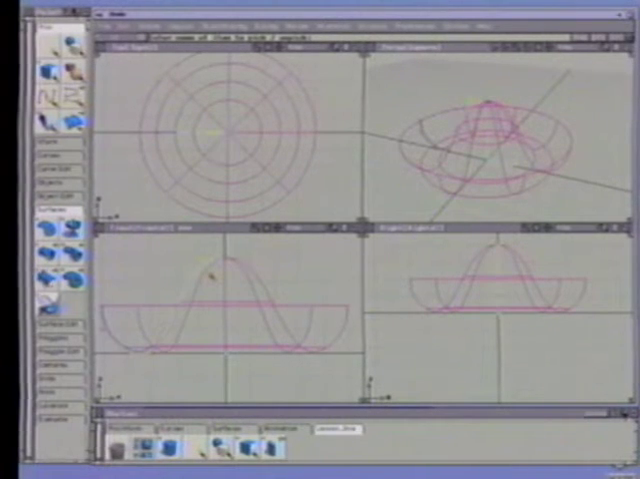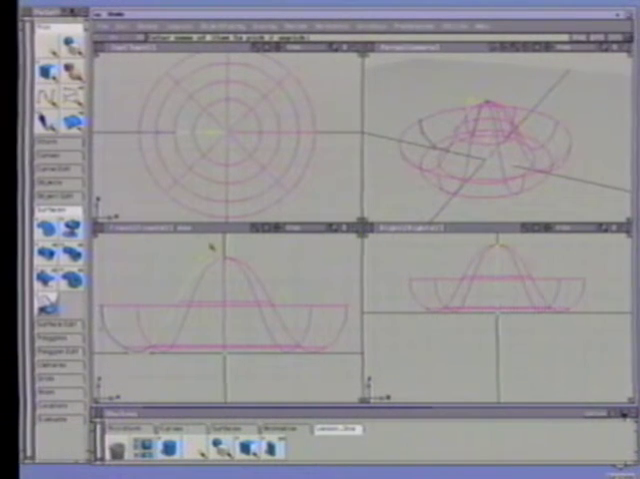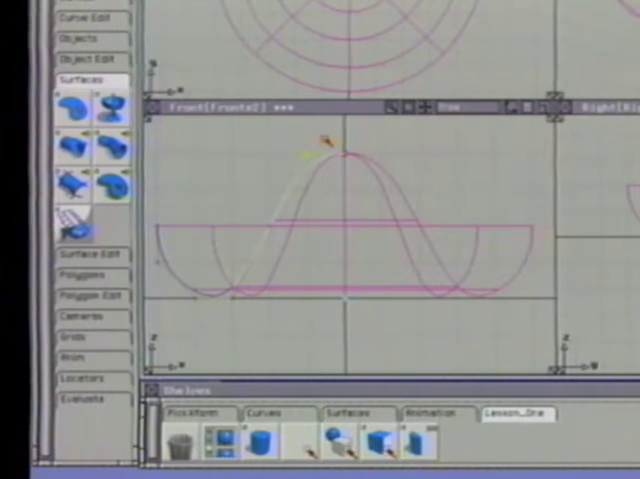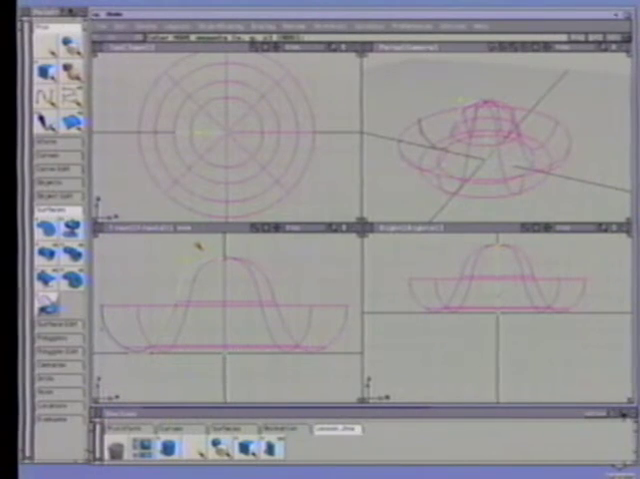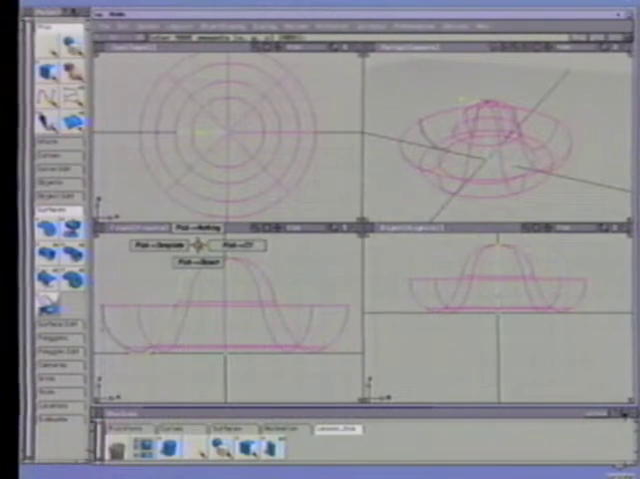Select Point Type CV. Click on the second CV from the top of the sombrero. Select X-Form Move. In the front window, click-drag with the middle mouse button to move the picked CV horizontally. Move it slightly to the left and release the mouse button. The revolved surface is updated.